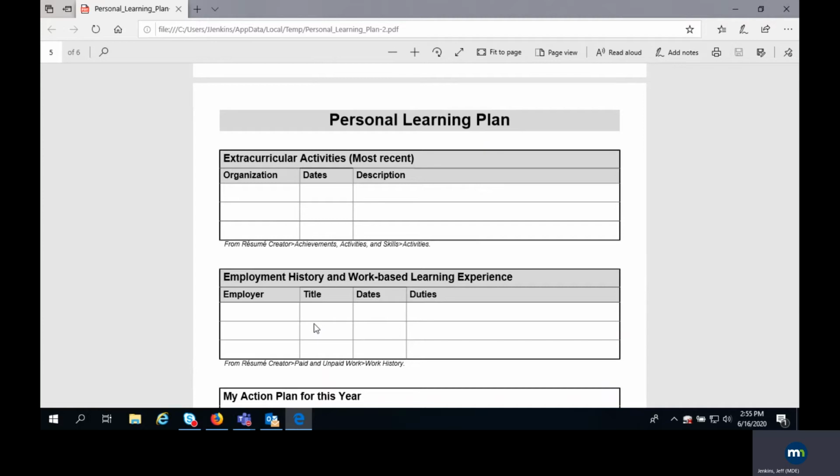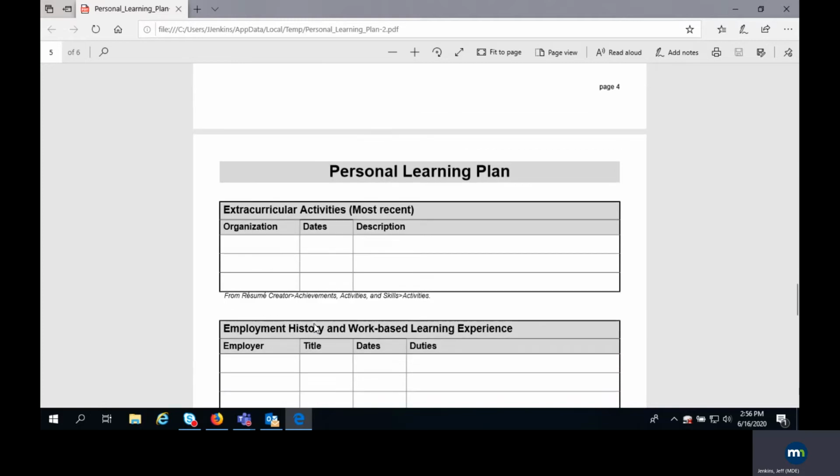Sometimes it's, hey, I worked this job before and I hated it. So I'm doing something completely opposite of what I had been doing. So all of this kind of stuff that generally goes on a resume can definitely influence your client's career goal. So all of that, like I said, all the stuff that we have already done gets populated on the PLP.